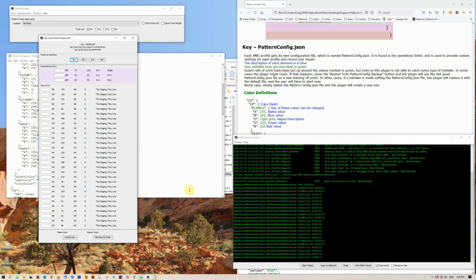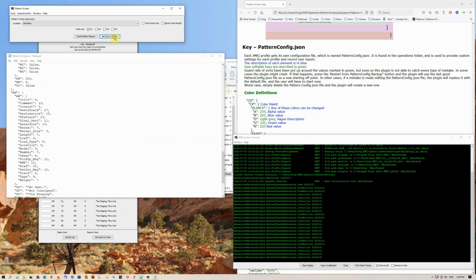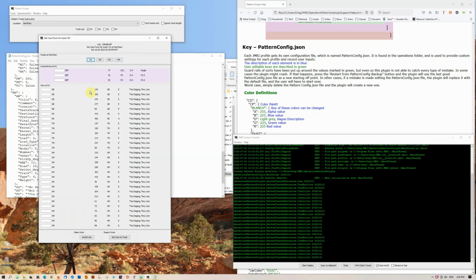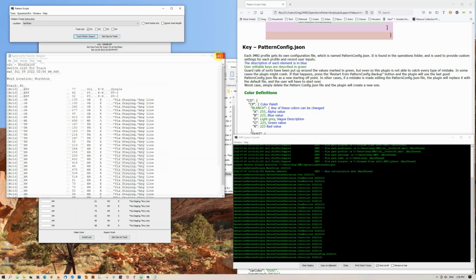Now let's try something else. Let's say you're using really long railroad names, and we have the width for the road name in this thing set to, where to go, PQR road 5, but let's say that's just not enough, so we'll overdo it here and set it to 25. Press save, set cars to track, and you can see now 25 characters allotted to the road name. That's also true for the switch list and pattern track report.